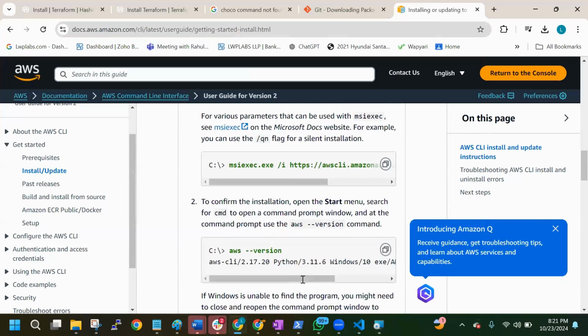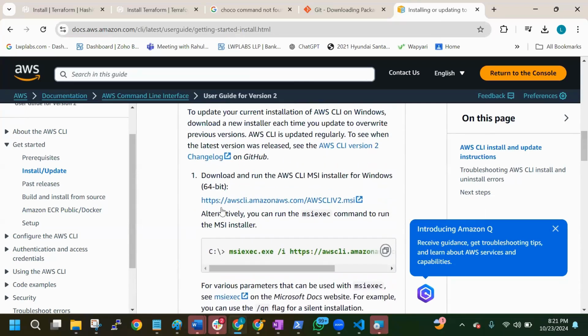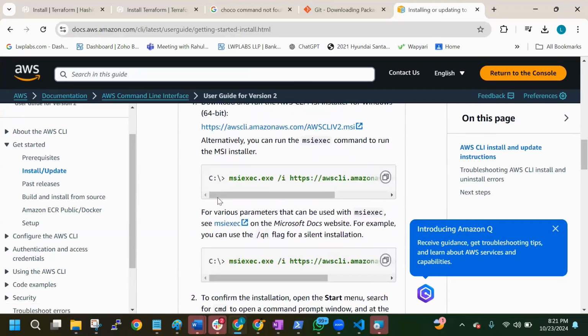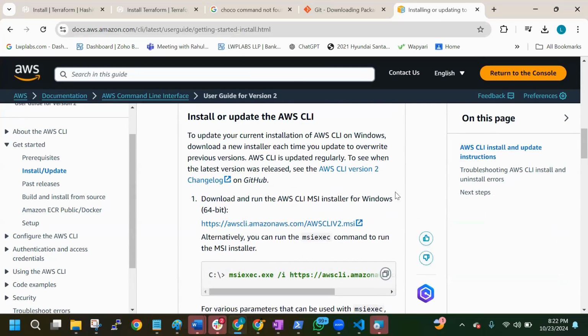Okay, so let's see if any other method is mentioned here. There's no other method. Okay, so just install by running this command, and you can also use Choco. Choco is a package manager, like we have learned in Linux, there is the yum command. In Ubuntu we have the apt command.